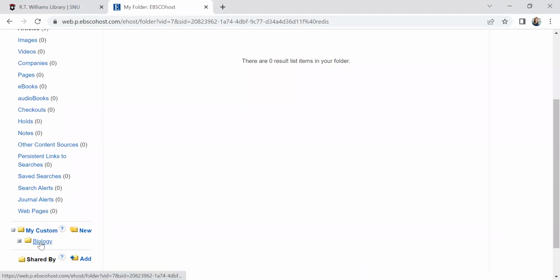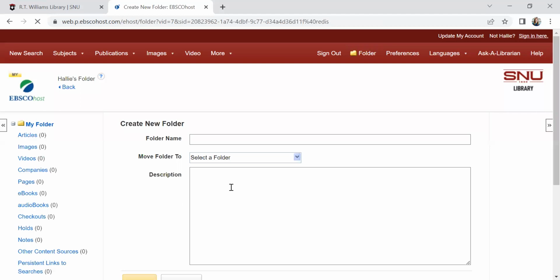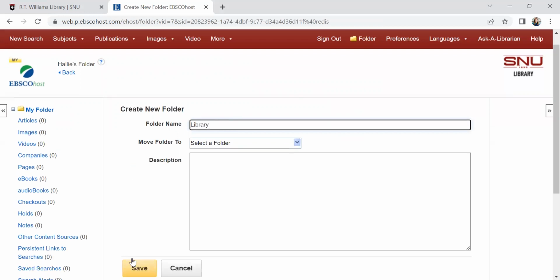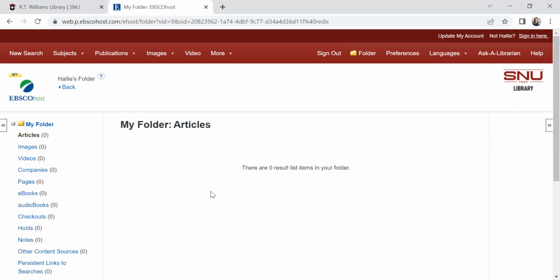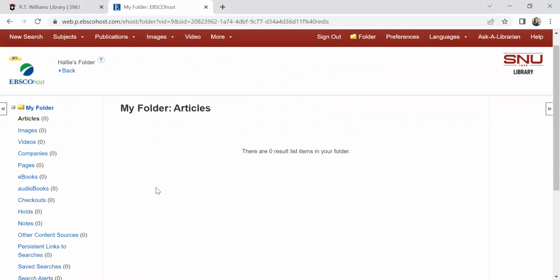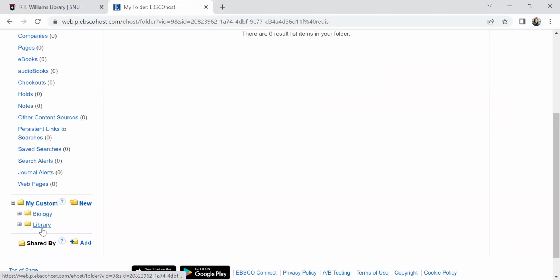If you want to create a new folder, click on the New button and type in the name of your folder and hit Save. You can also put your folder underneath a larger heading, like under one of these larger headings, if you'd like. And now you can see that my folder has appeared.